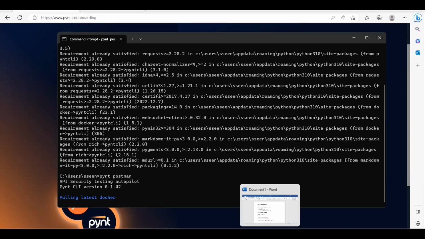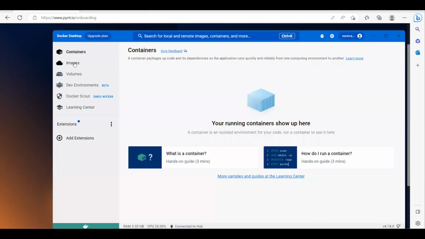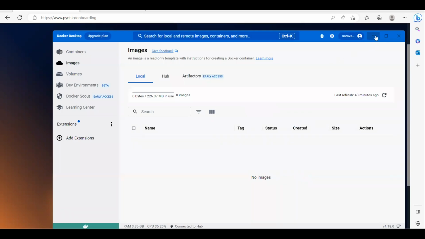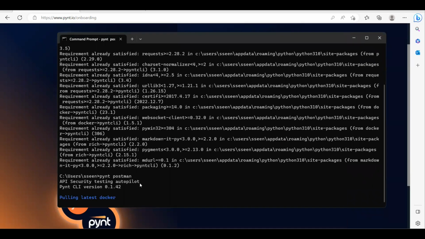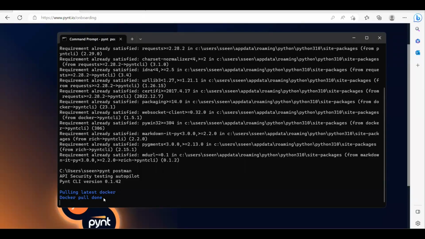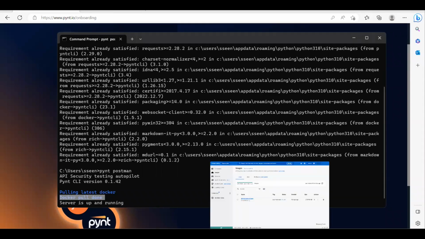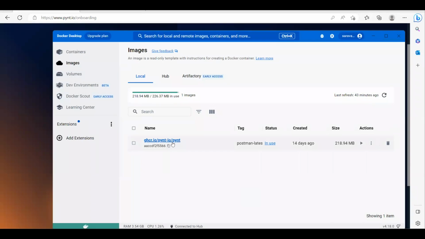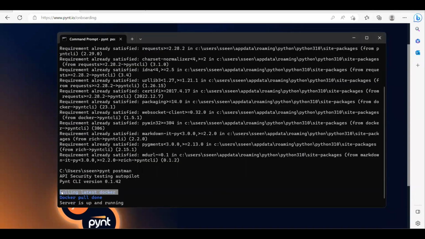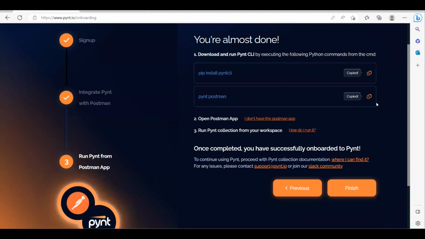Once this is done, if I go to my Docker under the images, the images will be created for Pynt. So now let's wait. Yeah, you can see here the Docker pull is done, right? If I go to Docker, you can see the Pynt Docker image or container is ready. Pulling the latest Docker image is done, and you can see the server is up and running. So we have done this installation and brought up our Docker engine.